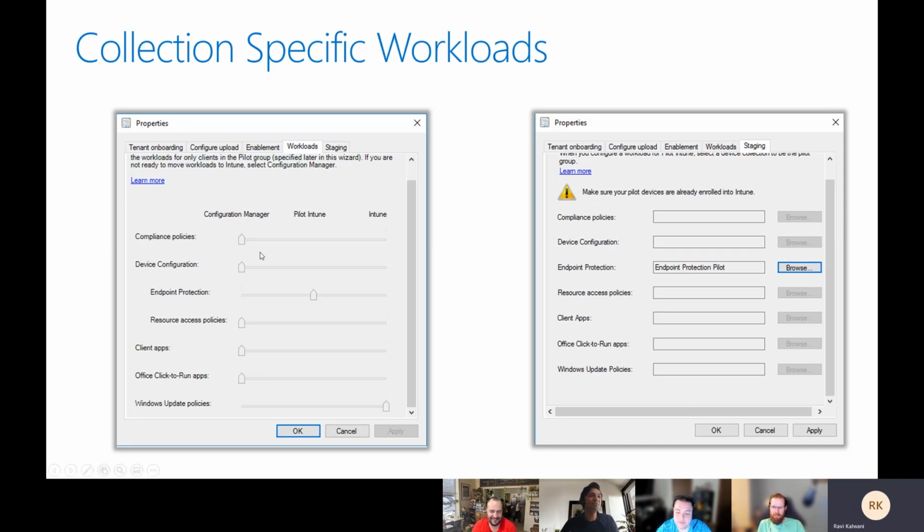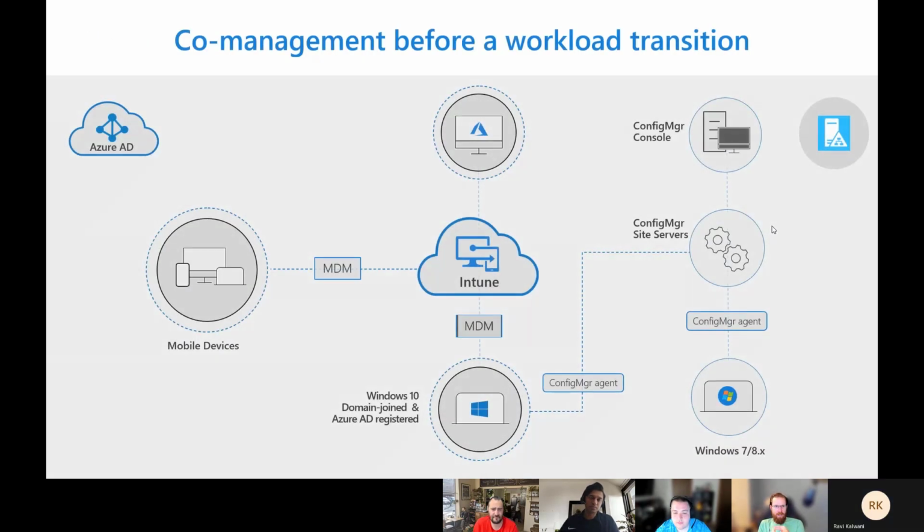And not only that, when you move the application, you can take a gradual approach. You have the staging collection for every workload and only choose to test a workload on a subset of devices, which could be very different from the testing of another workload. So you can test Windows Update policies for some machines, and on completely other machines, you can test the endpoint protection policies.